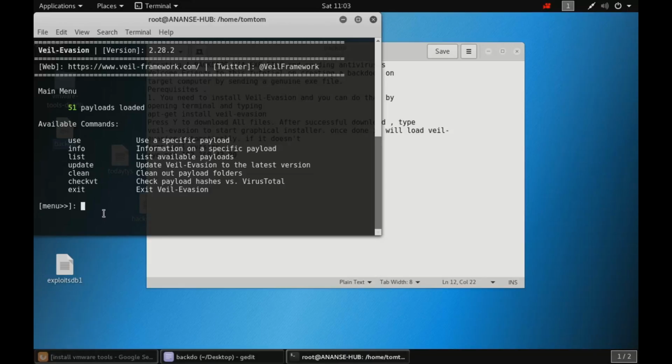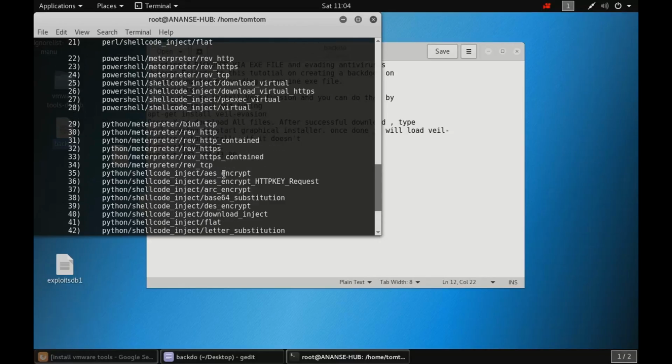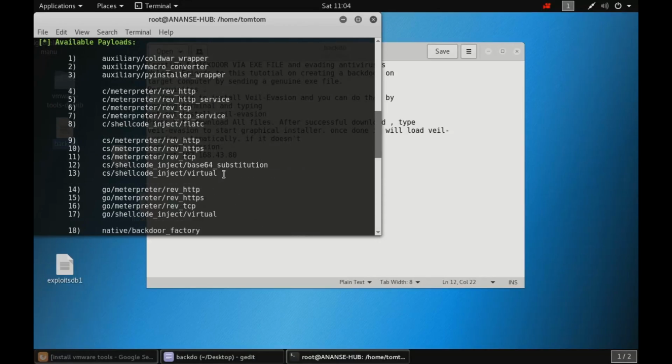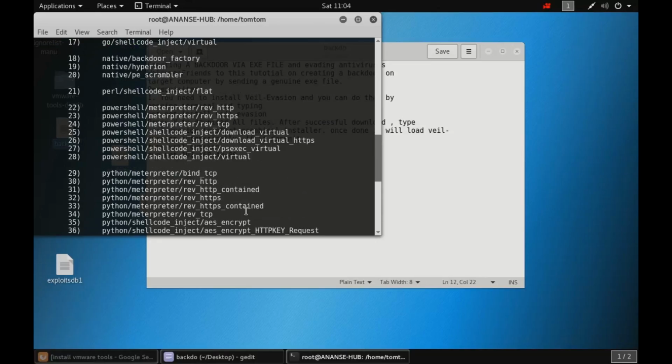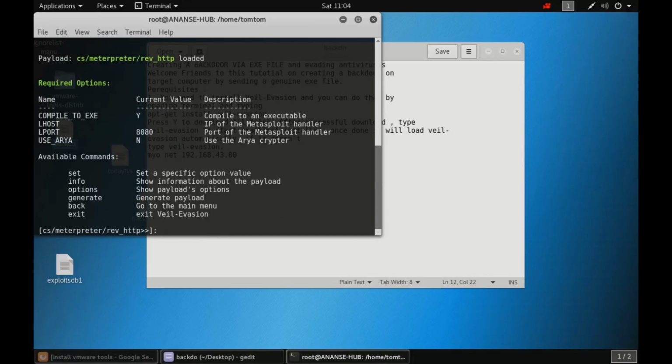I'm currently up to date, so I'm just going to move on to doing a list. With a list, we get to know all the basic modules and payloads we can use in creating our backdoors. In this tutorial, we're going to use this particular payload, which is meterpreter reverse HTTP. So we proceed by doing use 9, which will automatically pick up that option. As you can see, it gives us a basic overview of the kind of payload we selected.